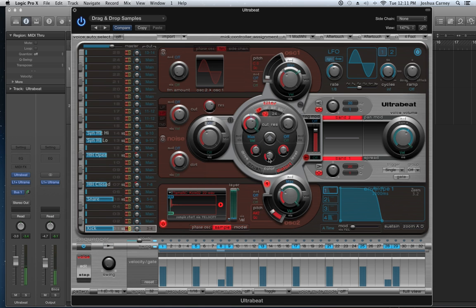But it kind of cuts out the low end when I use that. So I'm not going to use this on the kick drum, but we will use it on the snare drum.